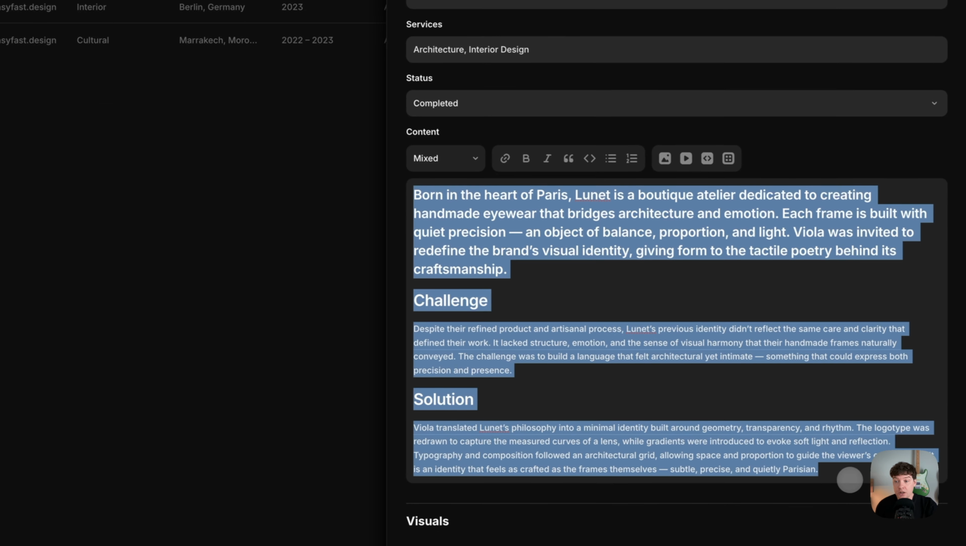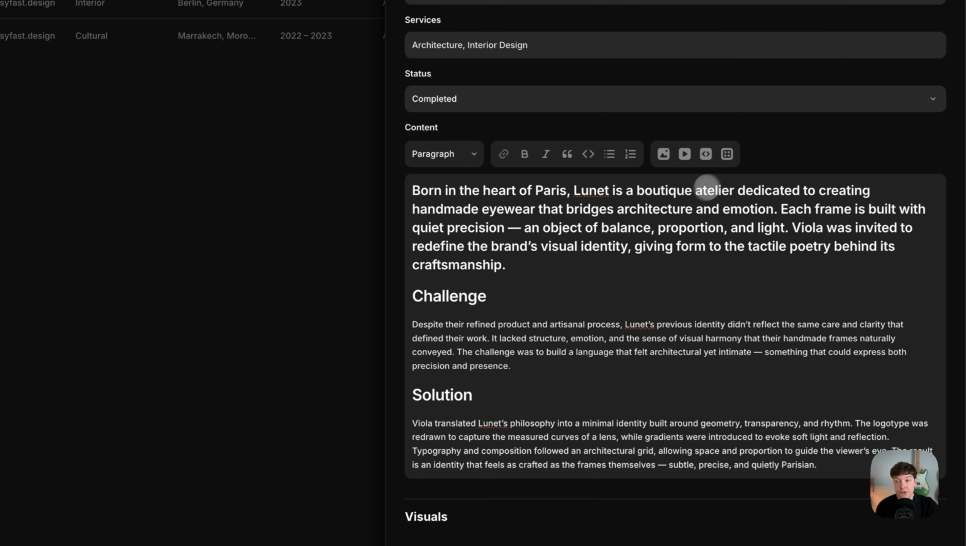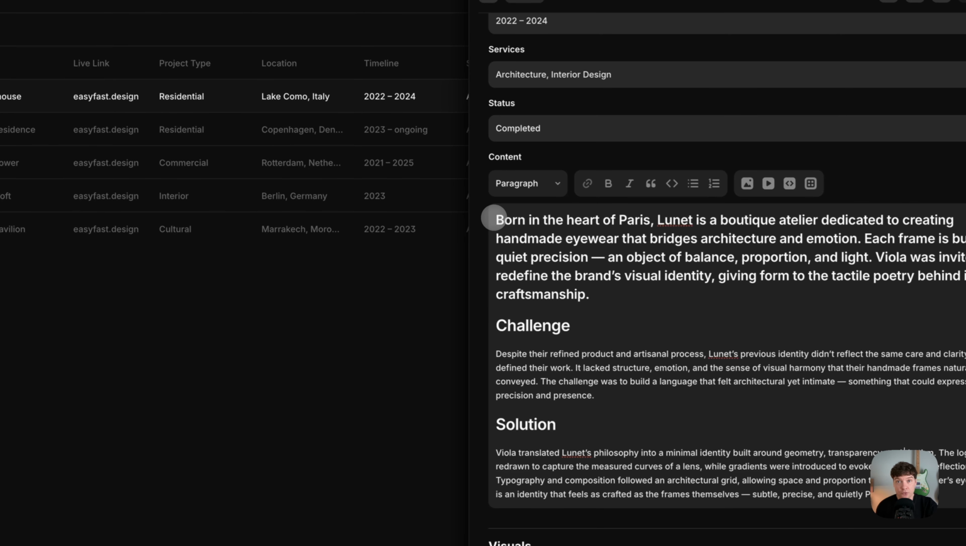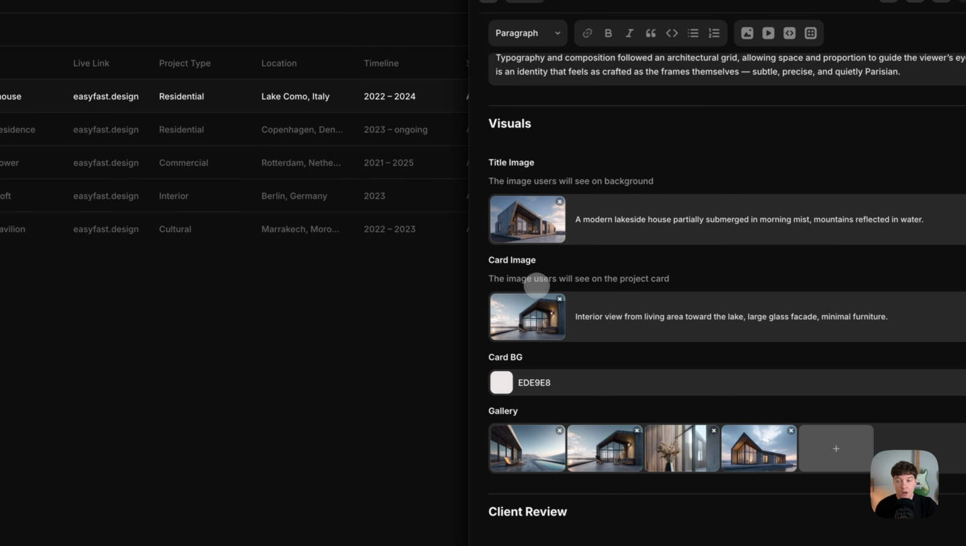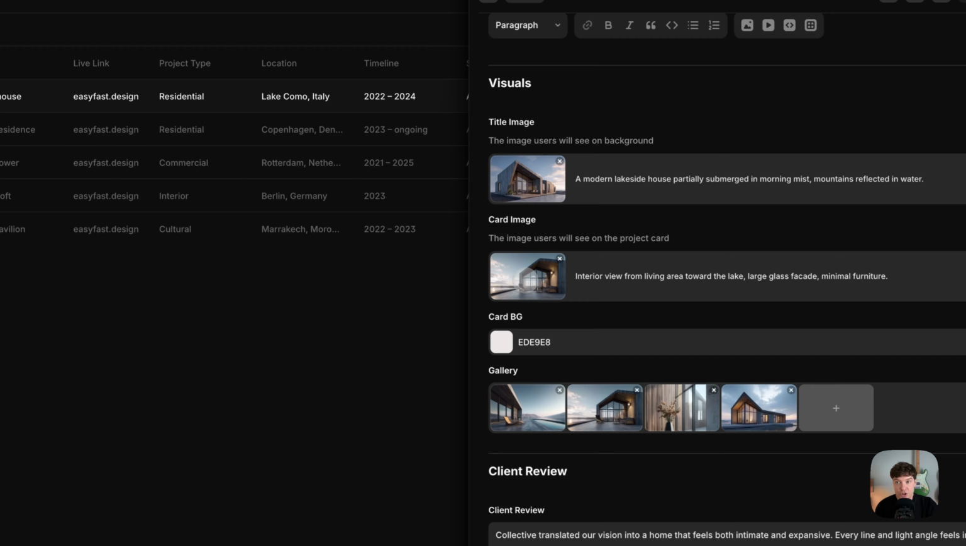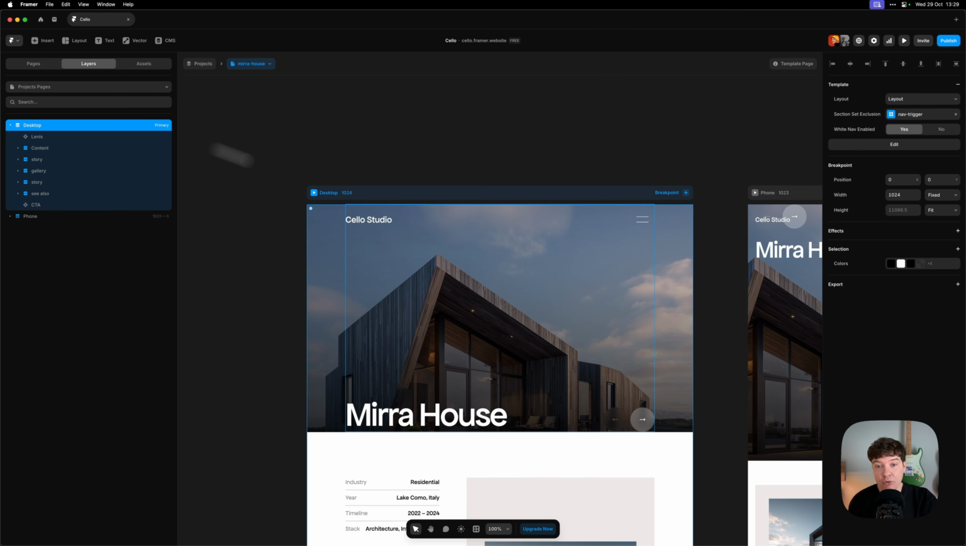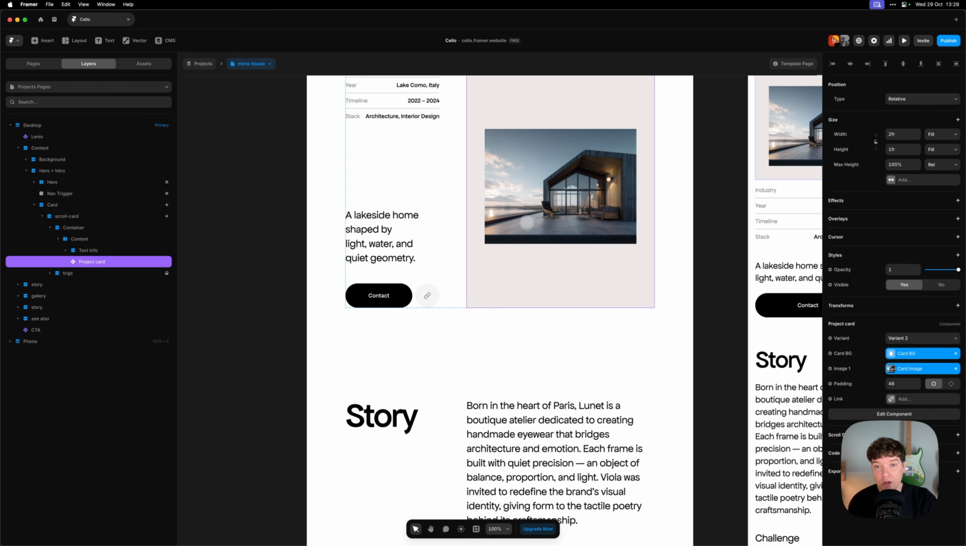You can add free-form content, add photos, videos, tables from here. So this is one field for all the content for the story. Also, we have a title image, the one that your visitors will see on the background, and also you have a card image, the one they will see on the project card. Also, we have a card BG option, which is probably the background of this little image.